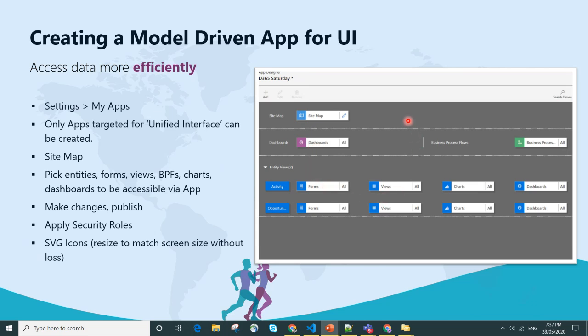You also need to make sure you apply security roles to the app, because if you don't do that, your users won't see it in the app picker. And you also need to make sure you've got some good SVG icons prepared, especially for your custom entities, and just apply those.